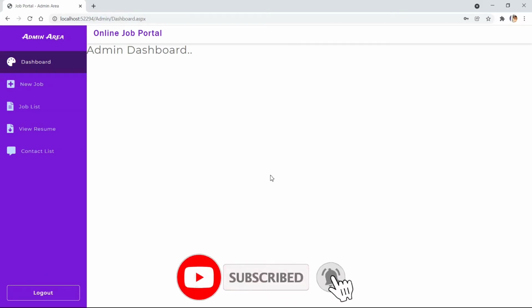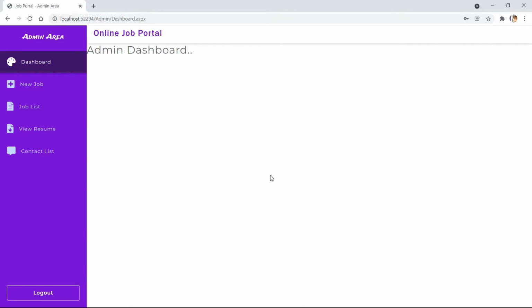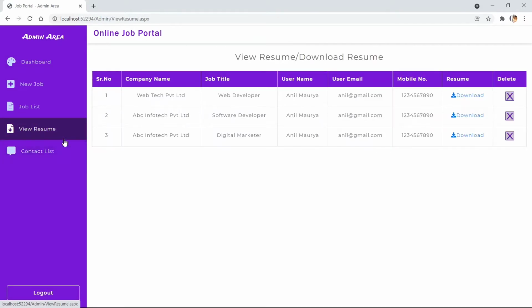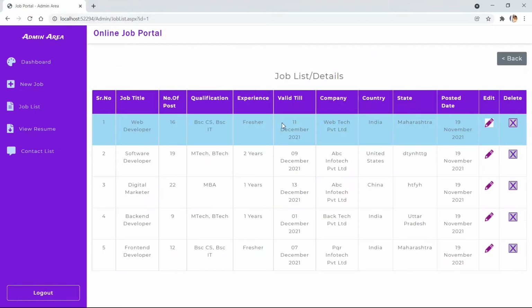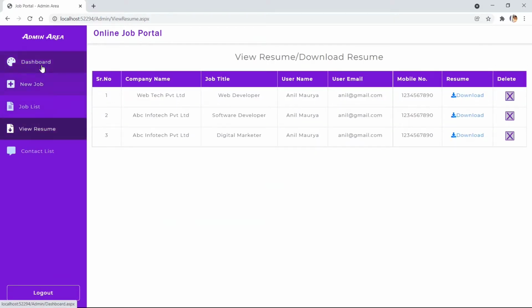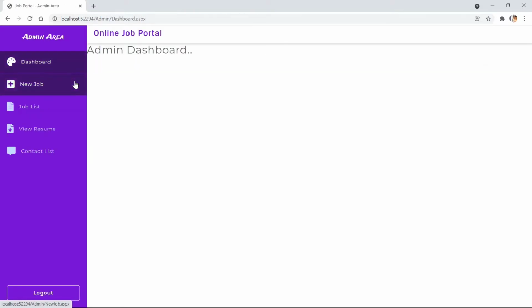In the previous video, part number 11, we have seen that in the admin panel, the admin can view the jobs applied by the user, can download the resumes, and can also check which job they have applied for. Now in today's video, we are going to create a page for this dashboard.